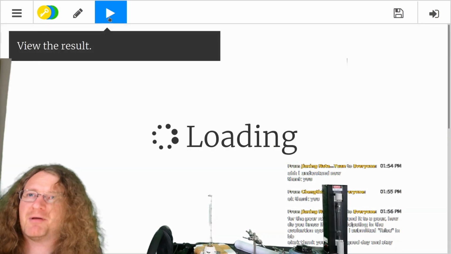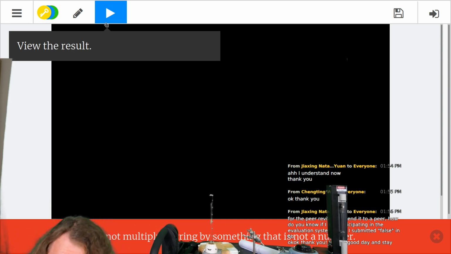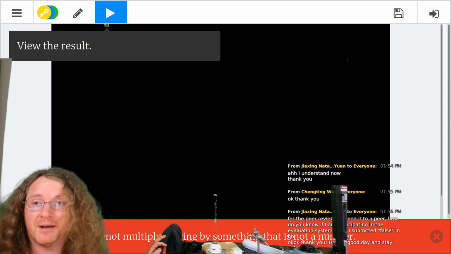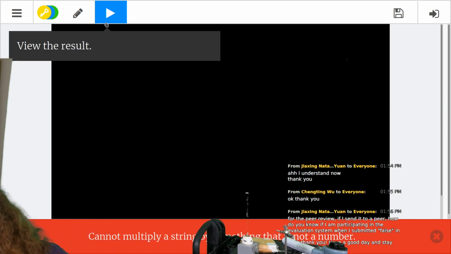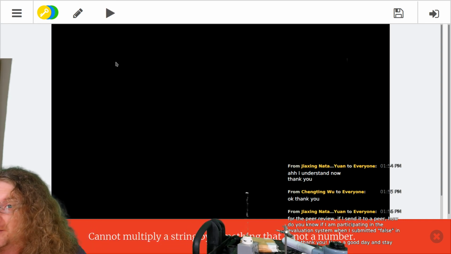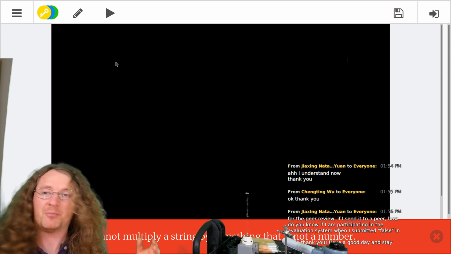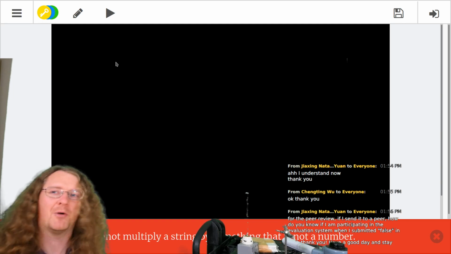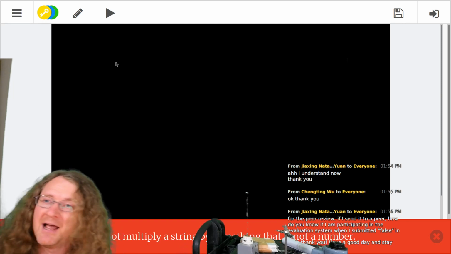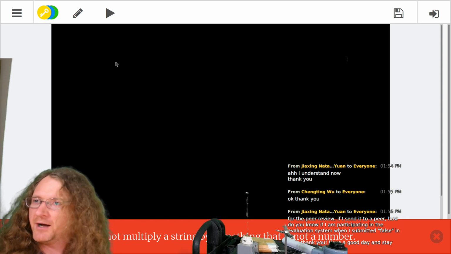Many of you, when you hit play here, saw this error message down at the bottom: cannot multiply string by something that is not a number. This thing you see printed at the bottom in red. So many of you said, oh, something's broken, let me post on Piazza or email me, and so on. And I answered a bunch of people's messages like that. I wasn't able to answer them all.